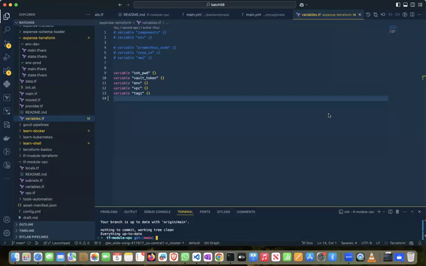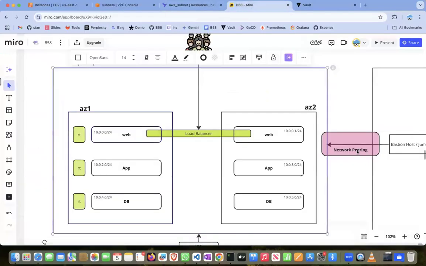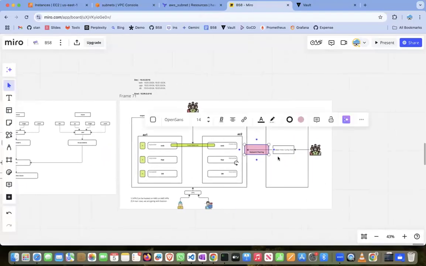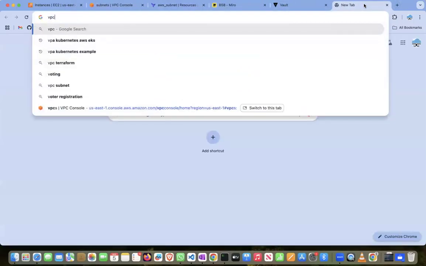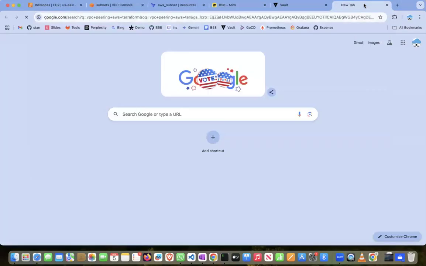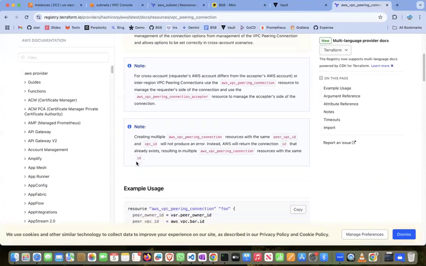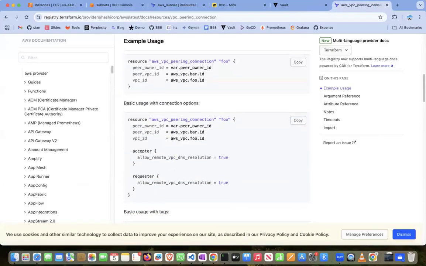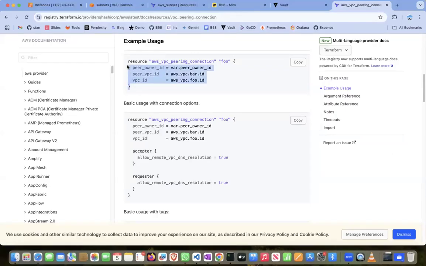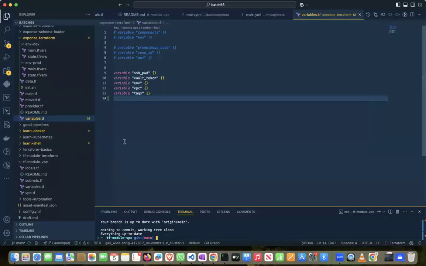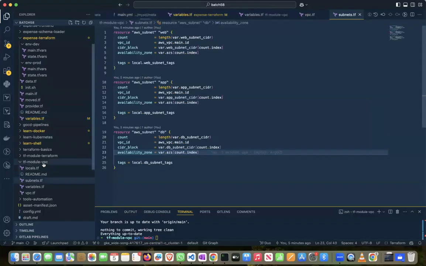So let's try to create the route tables. How do you create a route table? Okay, so we know how to create a route table. Also, we need to have a peering connection between these two VPCs, right? So let's try to deal with that as well, okay? VPC peering, AWS, Terraform. So let's go ahead and try to create it with subnets, VPC peering.